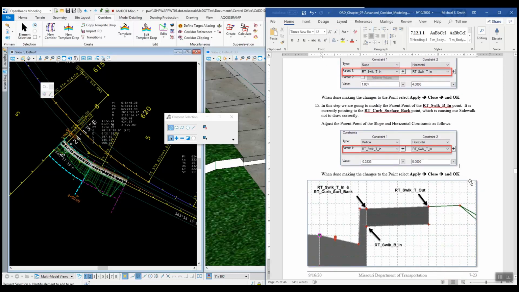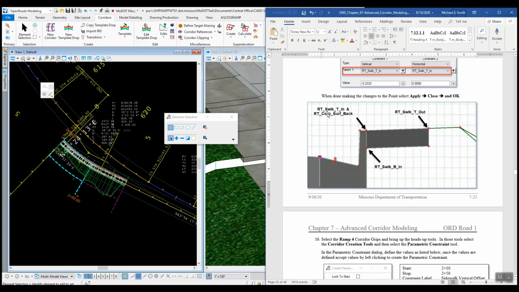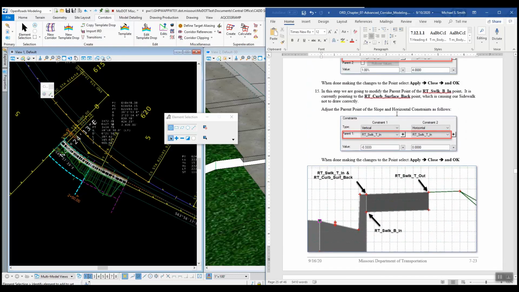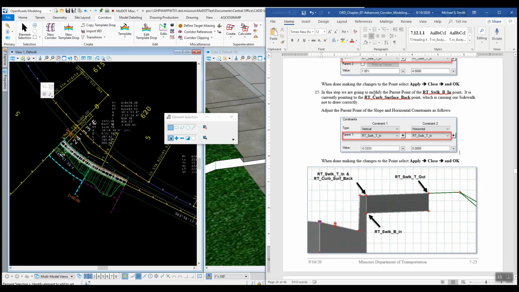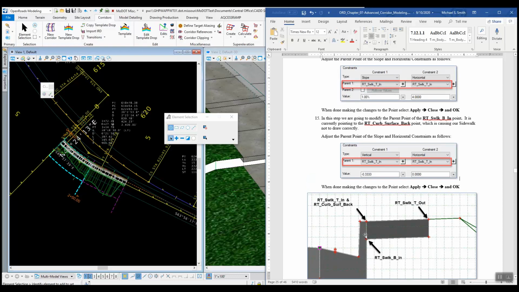So what we're going to do here is slide on down. This is an example of what we just did here. We've got a right sidewalk T in and a right curb surf back at that one location, but they're not merged together any longer. Okay, and then we've got a right sidewalk T out as well. And then we've got a right sidewalk B in. All right. So that right sidewalk B in, we're going to need to make the changes on that as well, because it's looking here. It's looking at that old point also.